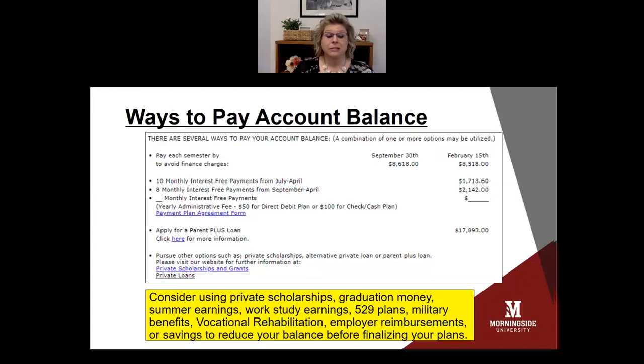If you're just going to pay by semester, again, our fall balance would be due September 30th. Our spring balance would be due February 15th. Some families want to set up a 10-month or an 8-month interest-free payment plan.